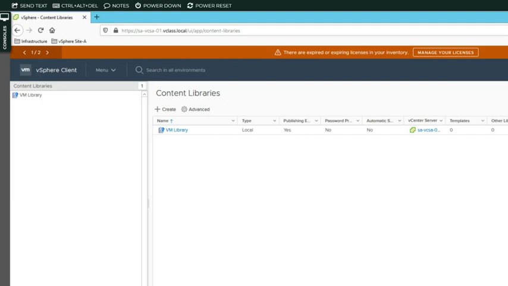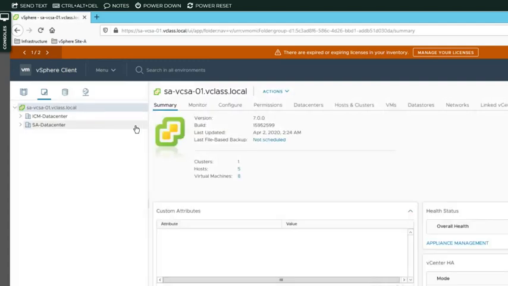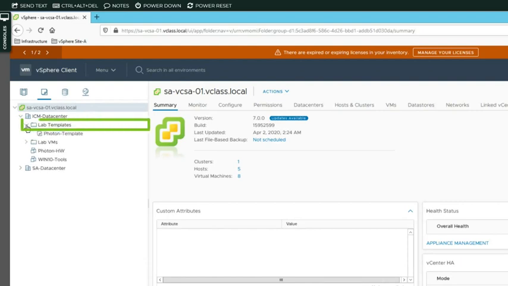In the next task, we want to save a VM template in the content library. So what we have to do in this case is we have to clone an existing VM template to a template in a content library. So let's do that. We go to Menu, VMs and Templates. Now we open our ICM data center. In this data center we have a folder called Lab Templates, and there we have a VM template, Photon template.